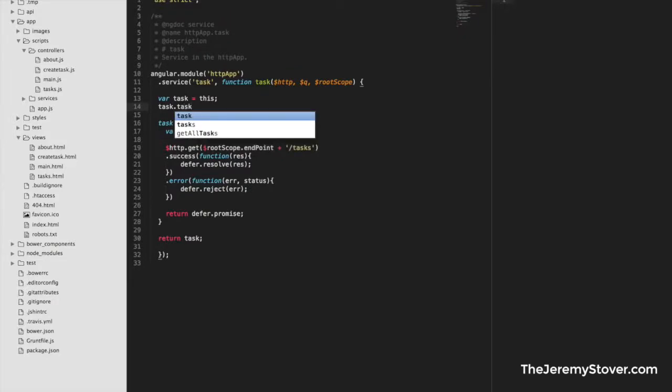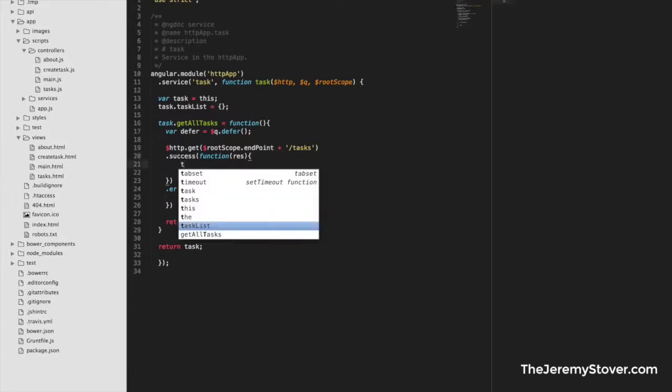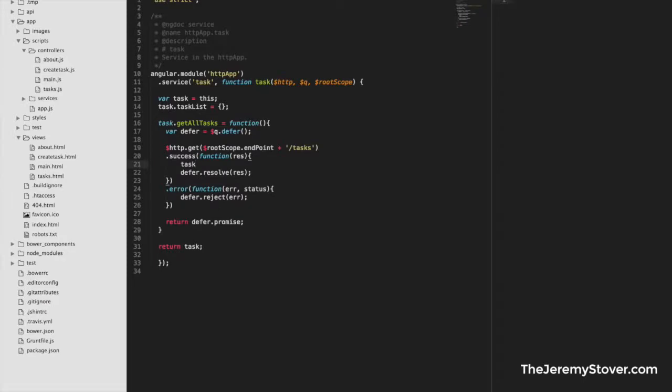whatever your task list object, or whatever object you're passing around, if you want to hold it in the task service, which is a good idea, before you resolve that function, you would do task.taskList equals res. So now task is holding on to that response, but you can also pass it along and do whatever you'd like. All right, so that's it. We'll actually keep that there.